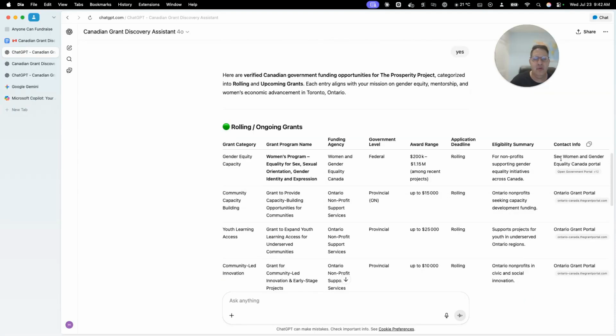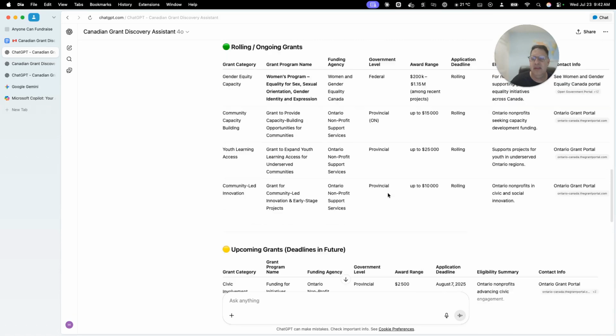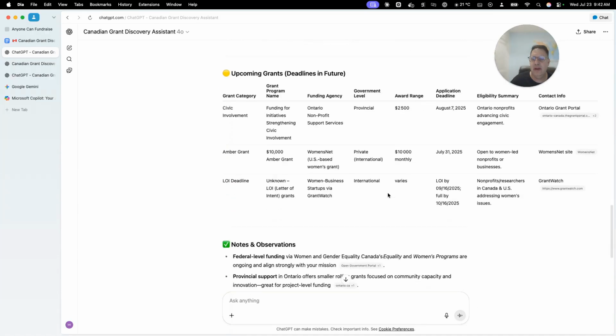It's done the search for eligible grants for this organization: who's the contact person, what's the deadline, what's the award amount range, and all the important information, which I've templated. And then it says for ongoing and upcoming grants.